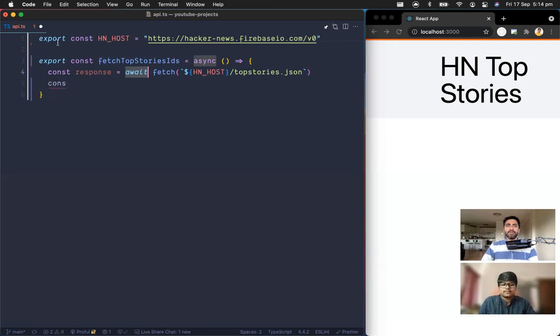And technically this export is not needed for our project, because this HN host we are not using in any other place. But this fetch top storage IDs, we have to export it because we are planning to use this particular function call from the HN body component we are going to build.